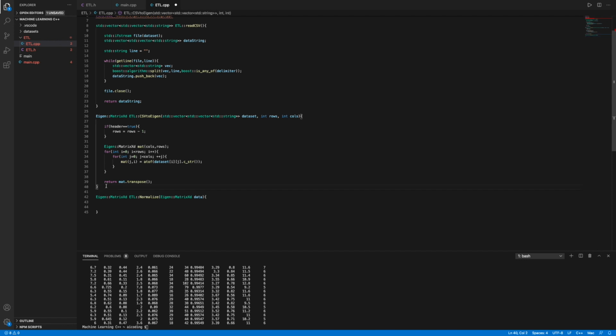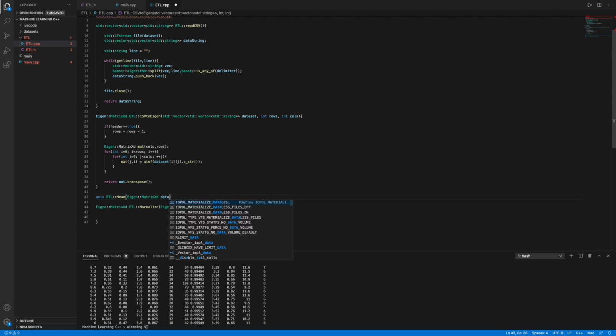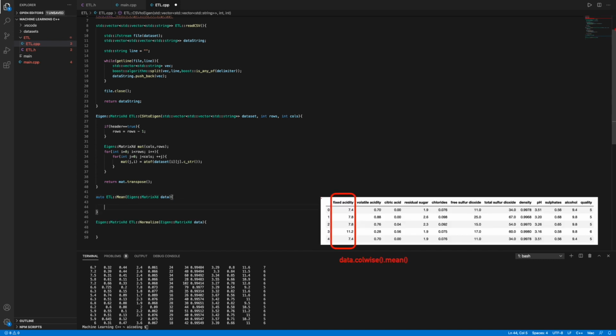It's fairly easy to calculate the mean of our matrix in C++. We will define a mean function that will take the matrix data as input and return the mean of each of the columns, which correspond to each of the variables, so the mean of each of the variables. We can just directly say that we want to return the mean of each column in this way.